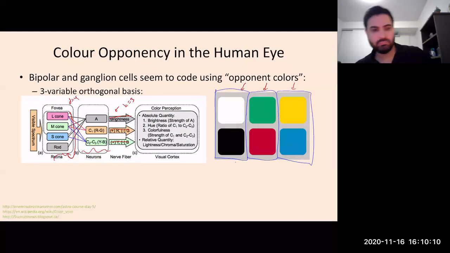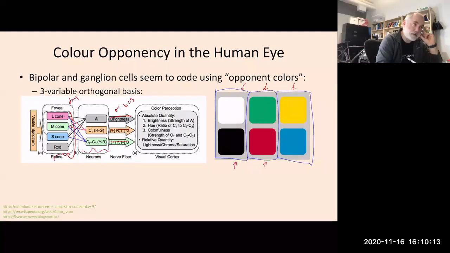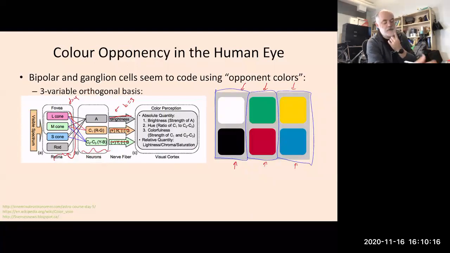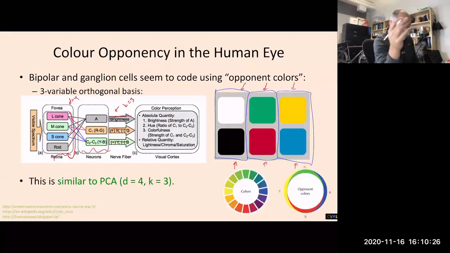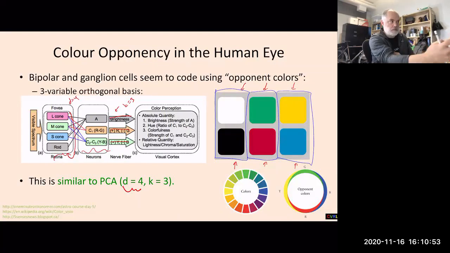opponent colors. So there'll be a cell for light-dark, there'll be a cell that responds preferentially to red or green, and cells that fire preferentially along the blue-yellow axis. And these opponent colors are sort of opposite colors on standard color wheels. So what's actually happening in the retinal ganglia is some sort of computation that looks a lot like PCA, which is to say it projects from a 4-dimensional input space that's not uncorrelated onto a 3-dimensional uncorrelated feature space, which would be better for subsequent computation.